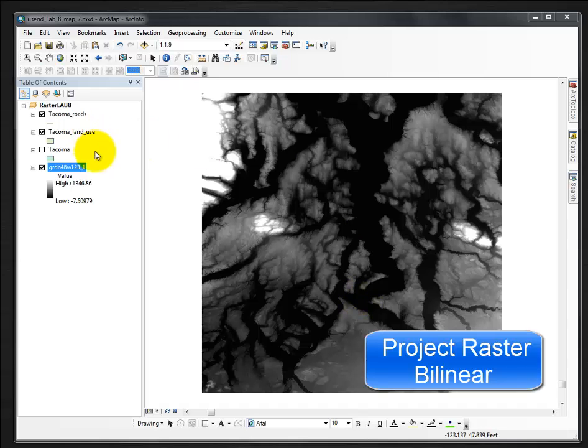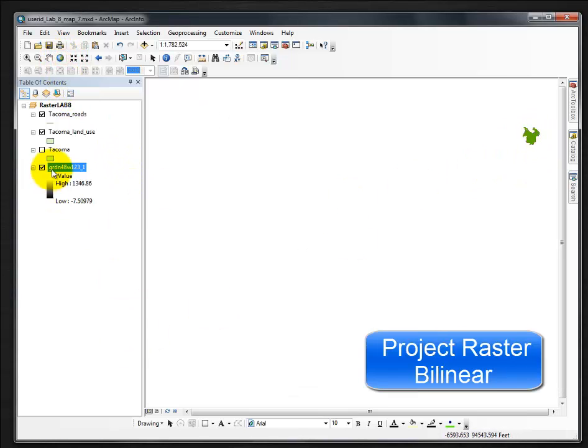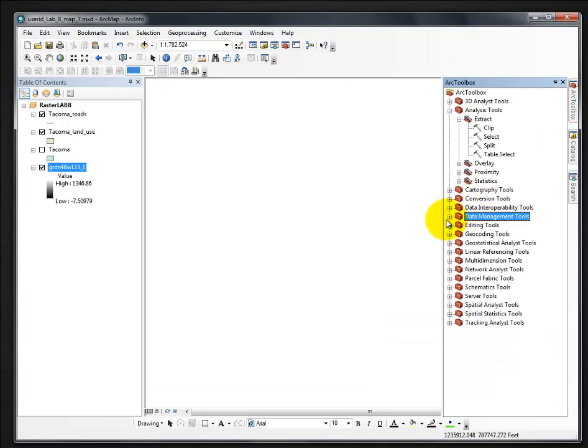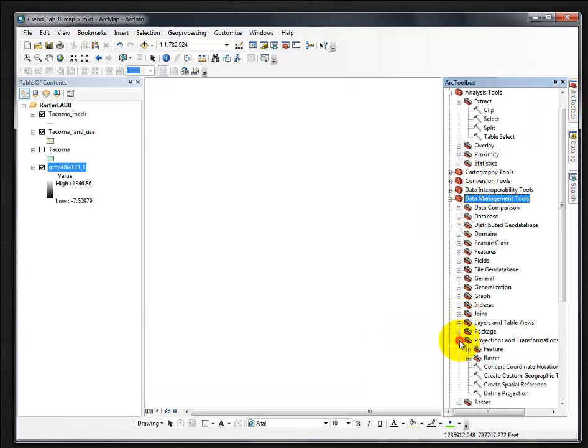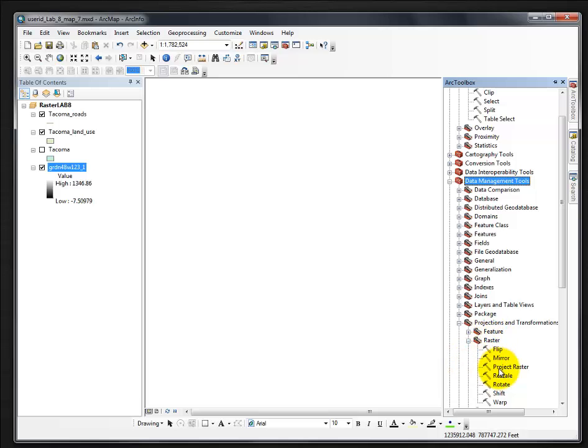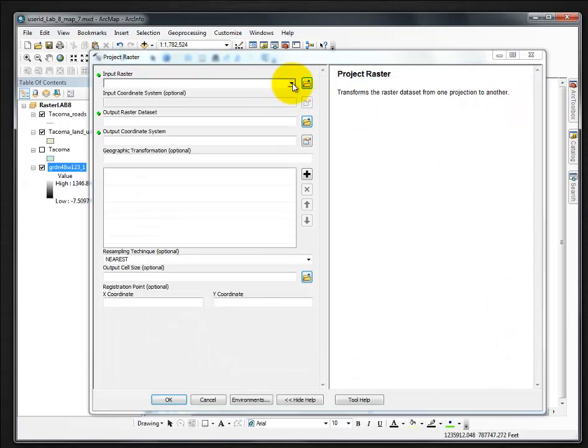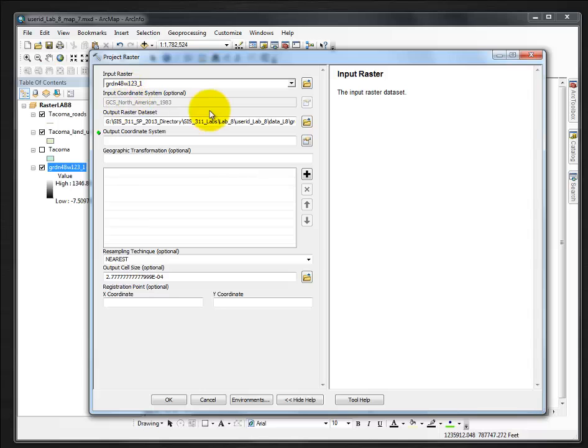This quick video is to demonstrate how to project our raster. Of course, right now our raster is nowhere to be found in Tacoma. Our toolbox, data management, projections, raster, project raster. The raster I'm projecting is the only one in my layer.